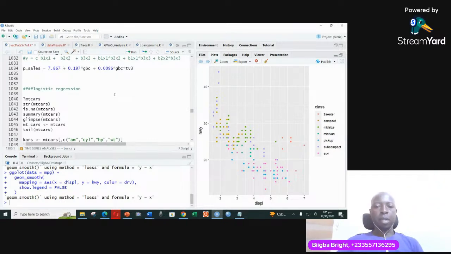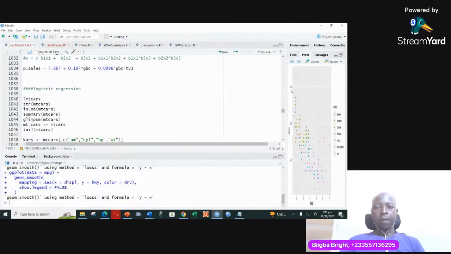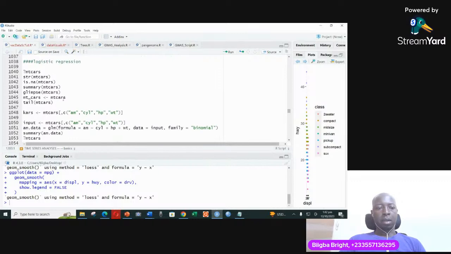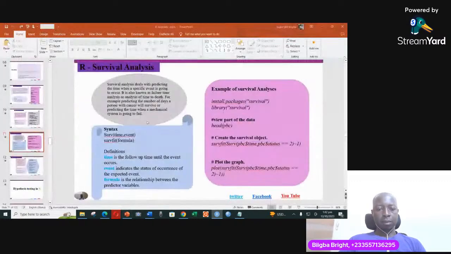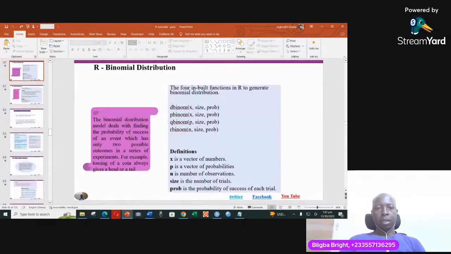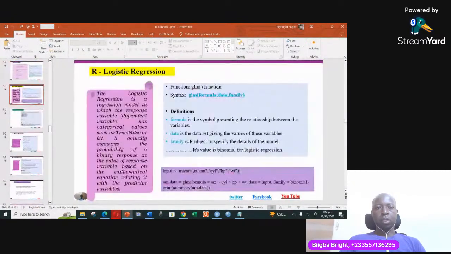In R, there are two ways. There's a function called lm and then glm. The glm is a general linear model, so the general linear model takes all types of model. But when you specify, I don't know if I have the syntax here. Okay, so this is logistic regression, and this is the syntax that I have here.